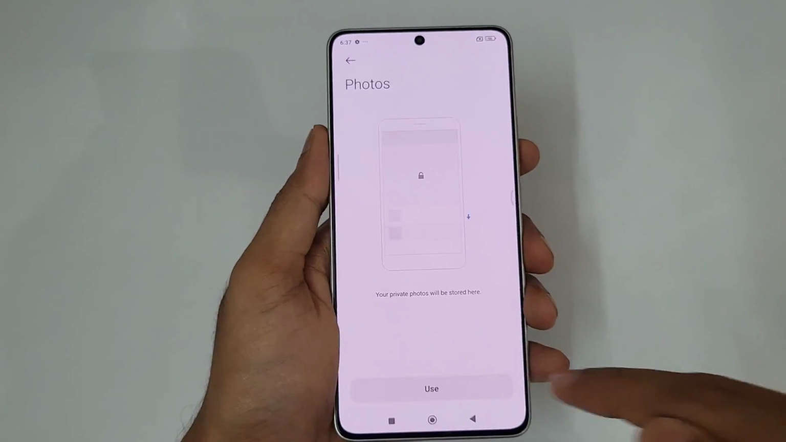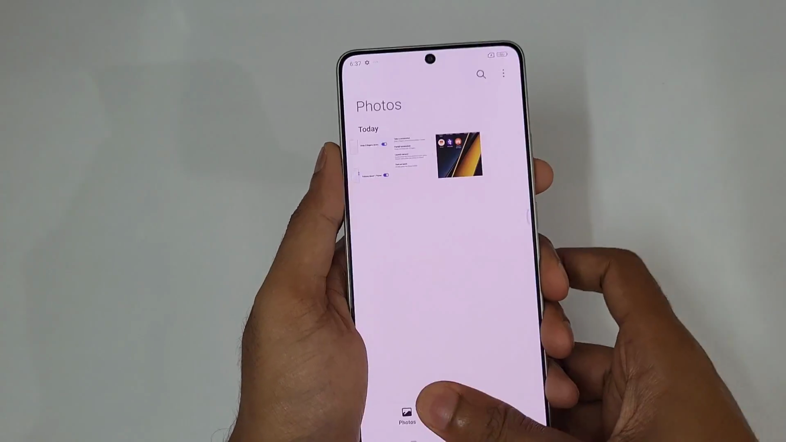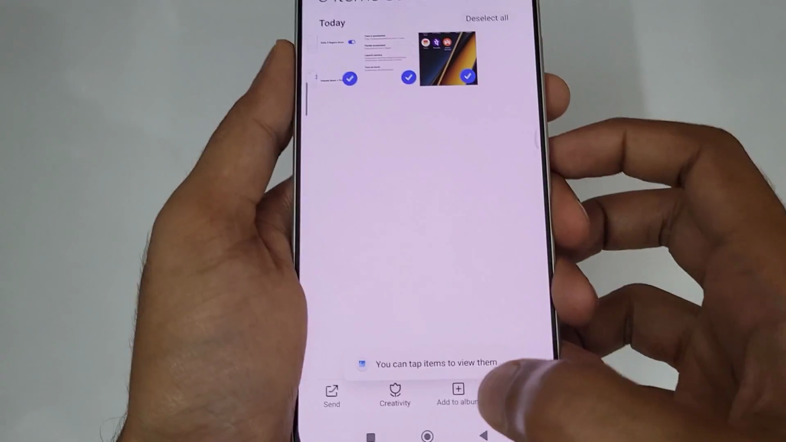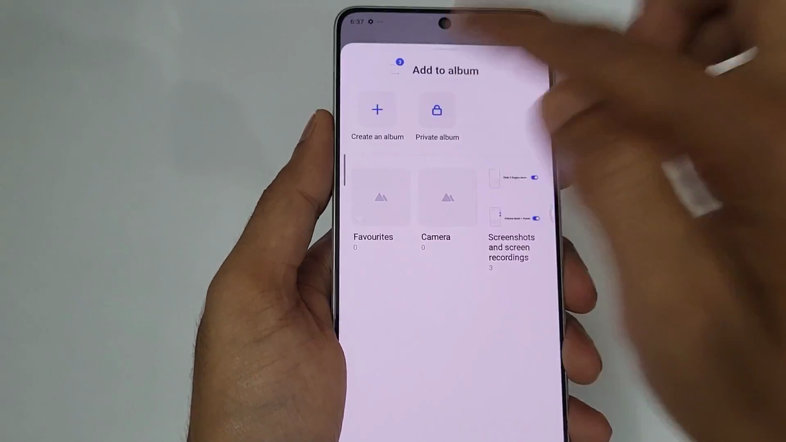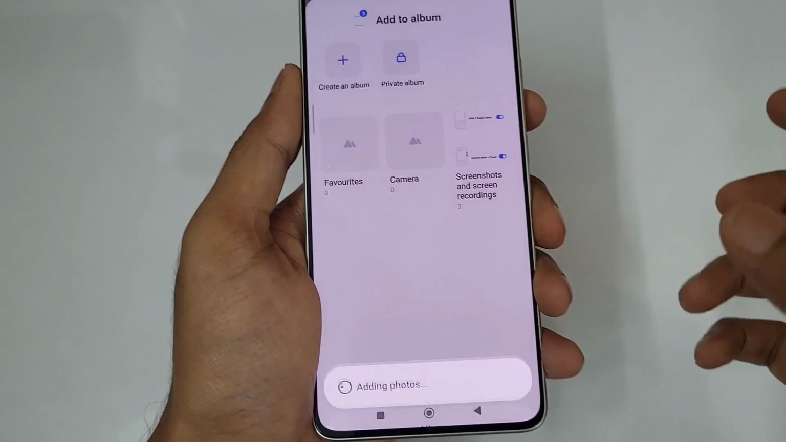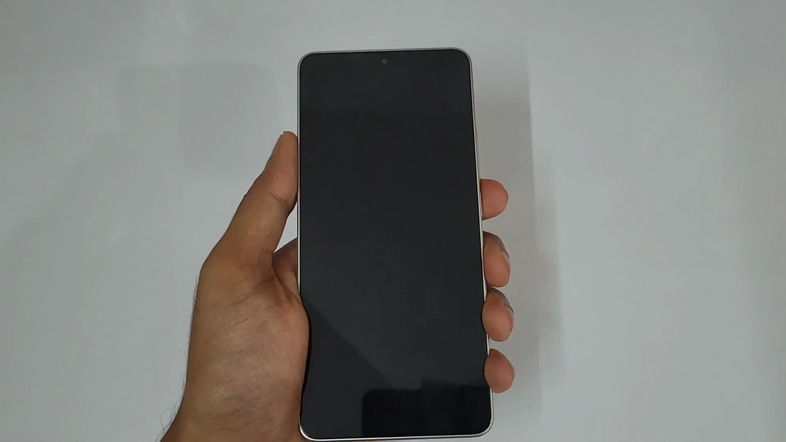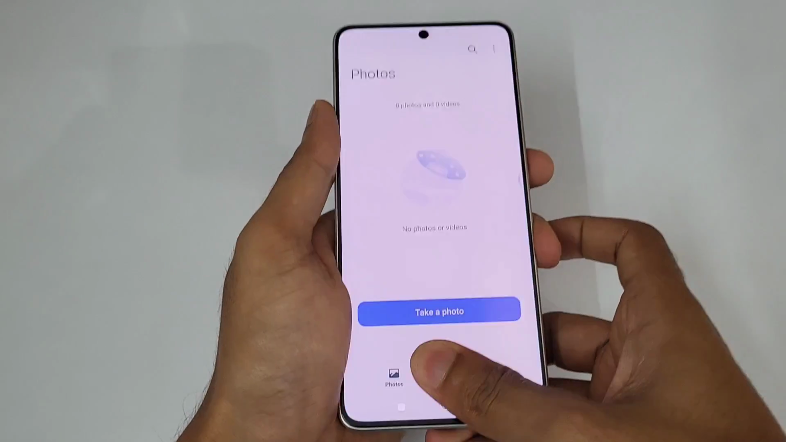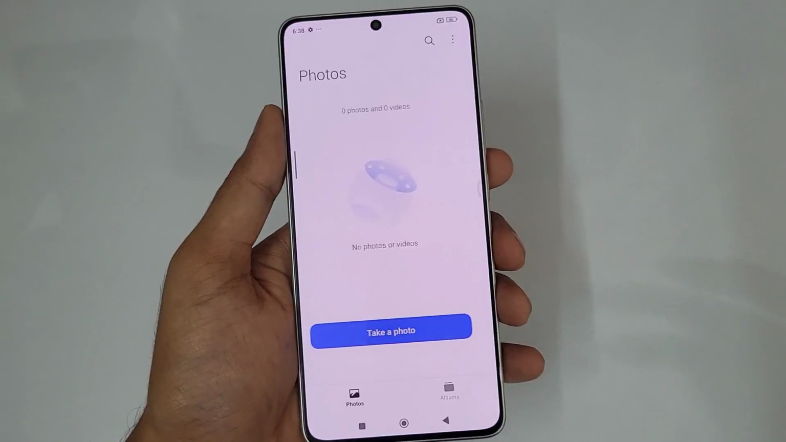Just tap photos and click use. Now it's going to the gallery, and let me hide 1, 2, 3, add to album. Which album? Private album. Okay, it's done. Now again if someone asks you to open your gallery, you can just simply open it. Yeah, you can see definitely, oh okay, no photos, nothing, perfect.